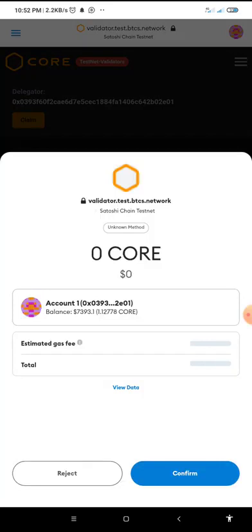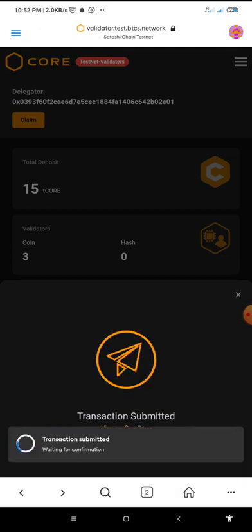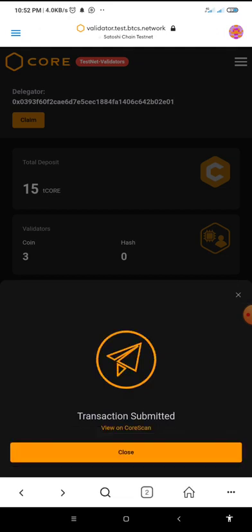Okay. It's coming up. Okay, I can go up and click on confirm. Let's see. Transaction submitted. Let's wait for the transaction to successfully go through. It will still come up. Okay, you can see the transaction succeeded. Now I'll click on close.